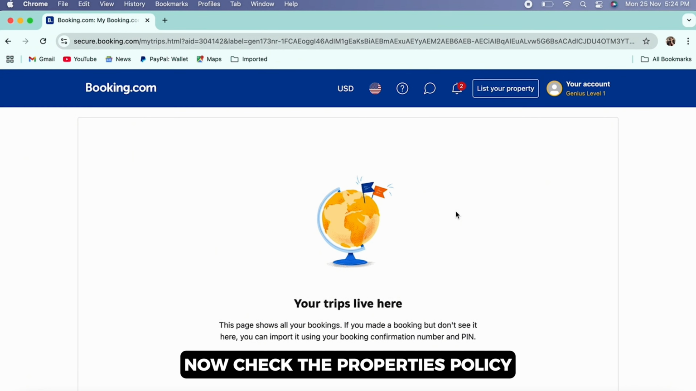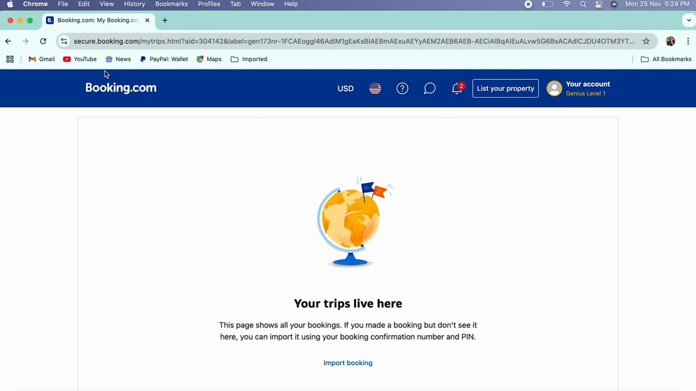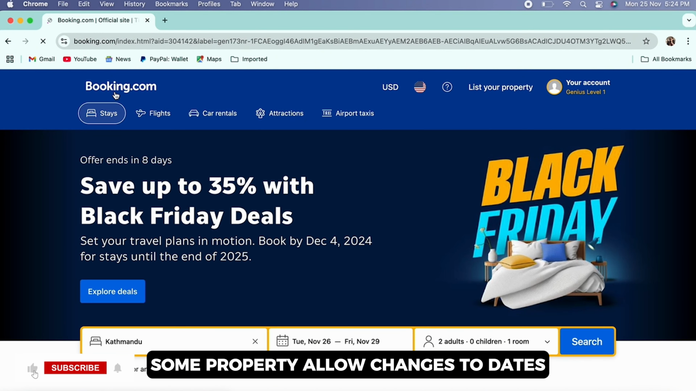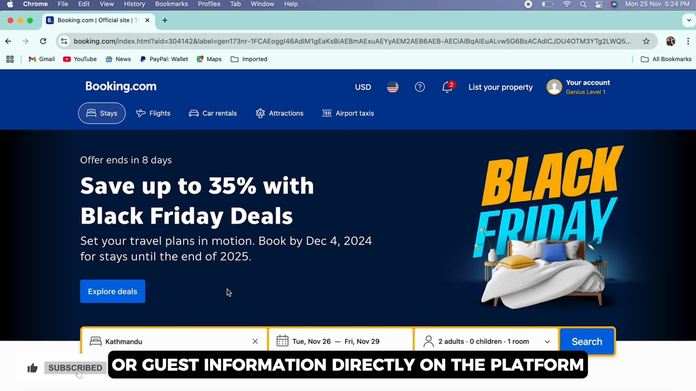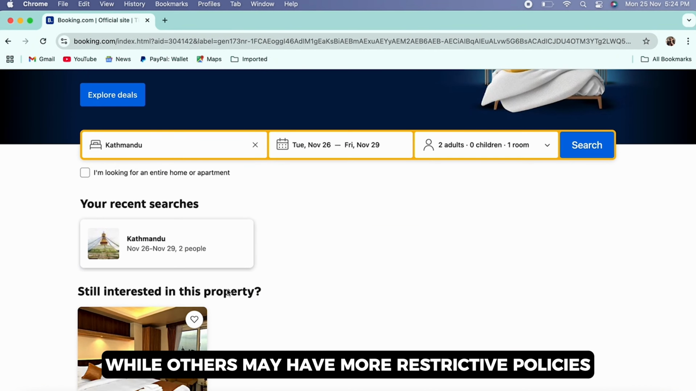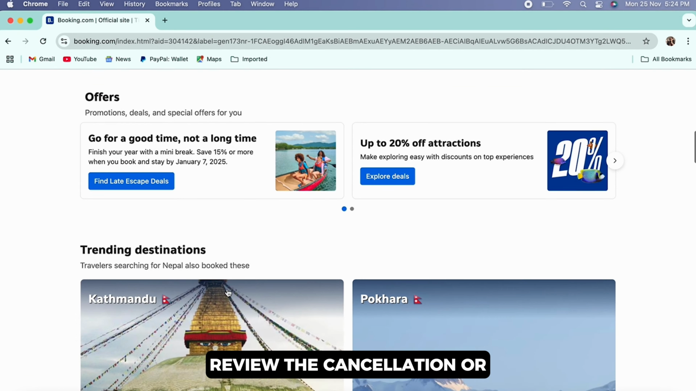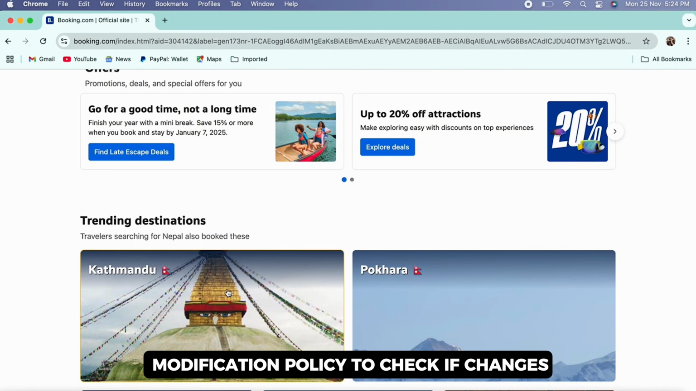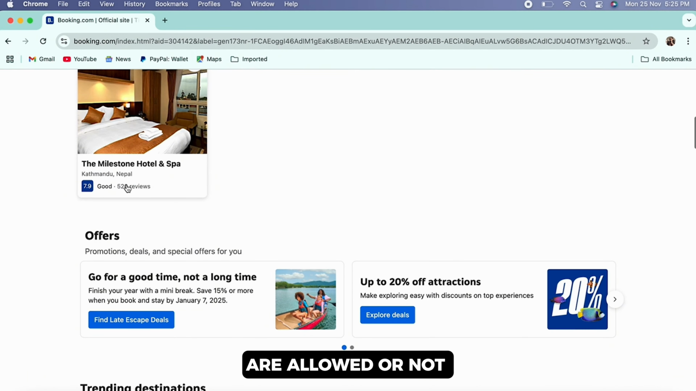Now, check the property's policy. Some properties allow changes to dates or guest information directly on the platform, while others may have more restrictive policies. Review the cancellation or modification policy to check if changes are allowed or not.